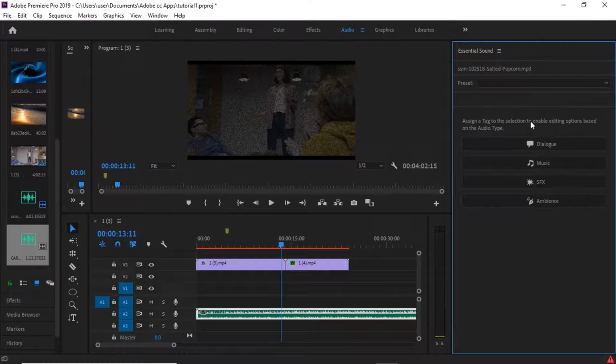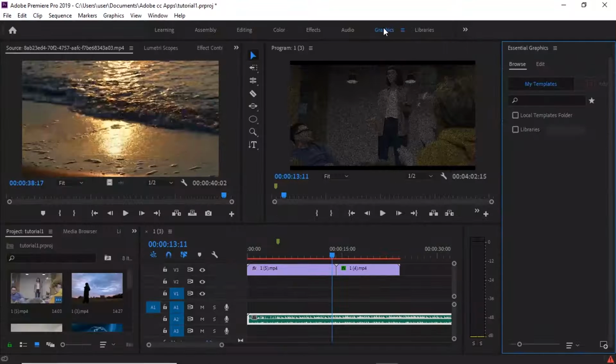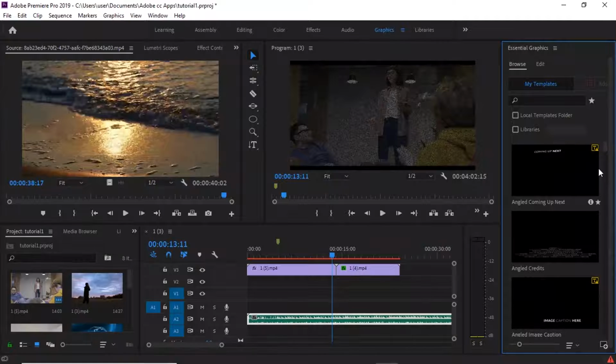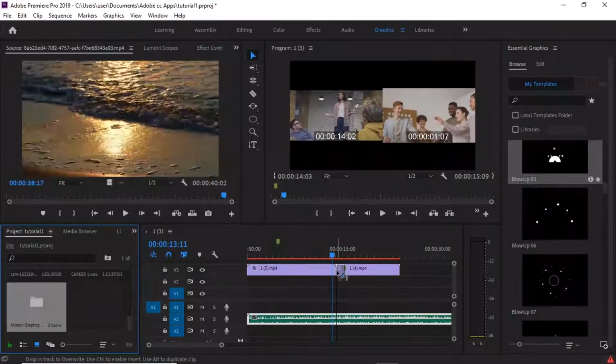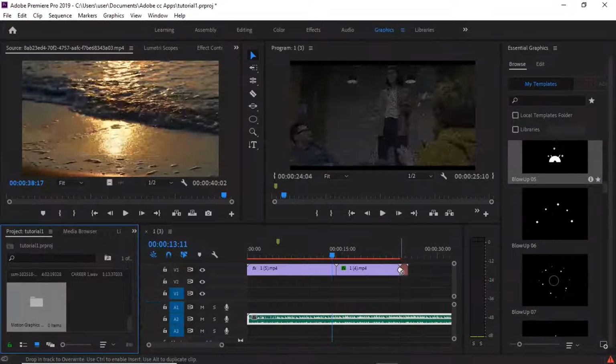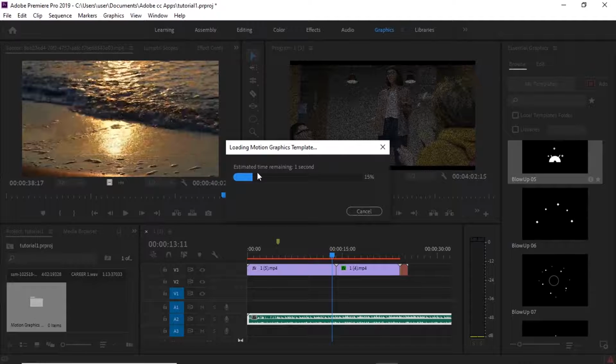So we can actually do more with this. Let's go to the graphics panel and make use of our explanation mode there. As you can see, with the graphics panel you get access to some templates, and you can just drag some to your video just like this. This is a nice template, and it's going to be loading the graphs.